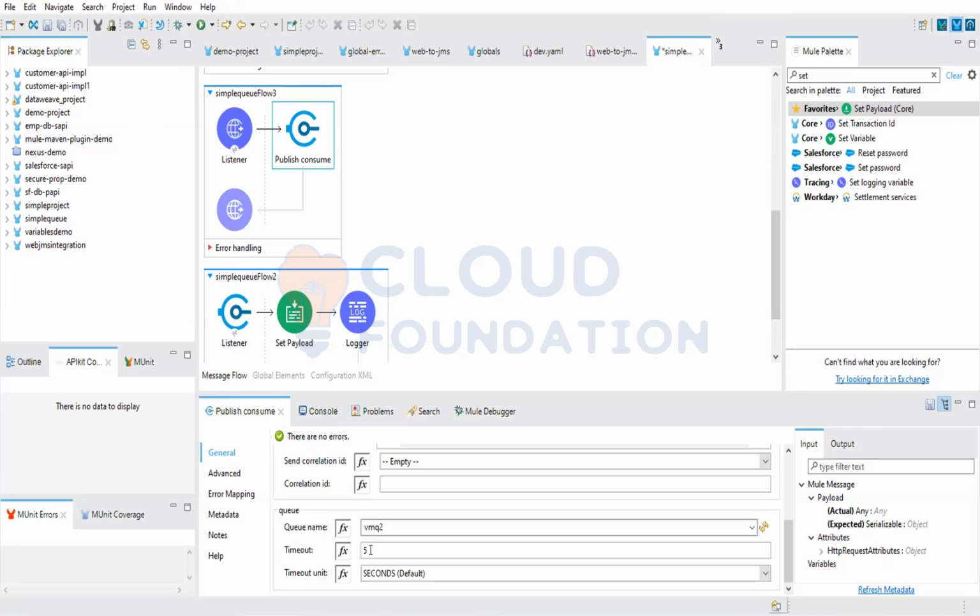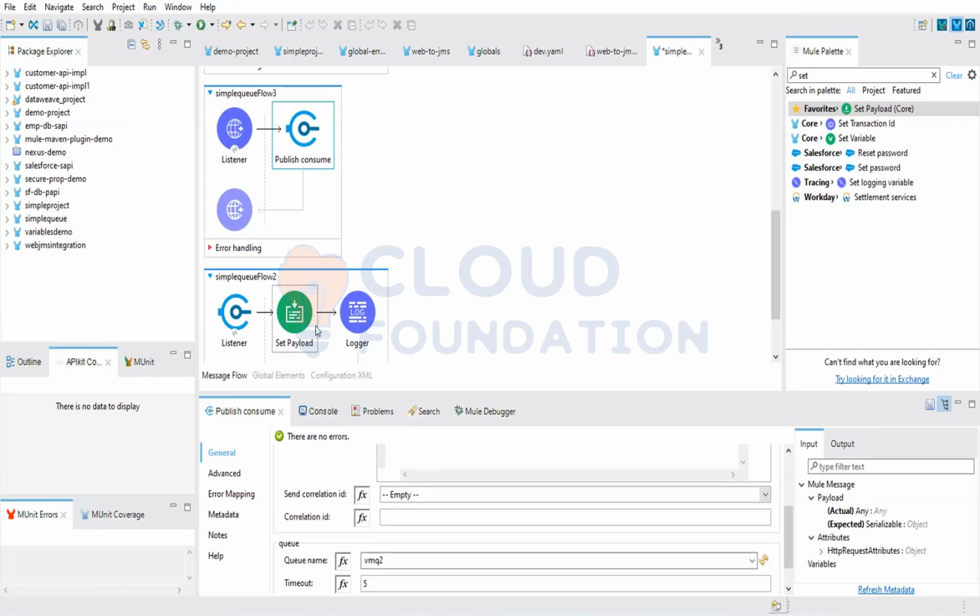Does it get answers in 5 seconds? Yeah, it's less than 5 seconds, because the listener doesn't have much processing. The listener only has a set payload and a logger. It won't take that much time, right? But in a real-world work situation, you expand that time, right? Exactly. If your listener has a lot of configuration, some database lookups and other processing, it takes some time. Therefore, we put in that much time, whatever time is good.